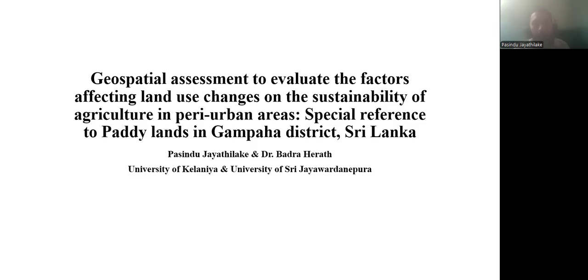Special reference to paddy lands in Gampaha district, Sri Lanka. So I'm Pasindu Jayathilake, currently working as a lecturer in the Department of Geography, University of Kelaniya. My co-author is Dr. Badra Herath. She is a senior lecturer from the Department of Geography, University of Sri Jayawardanepura.